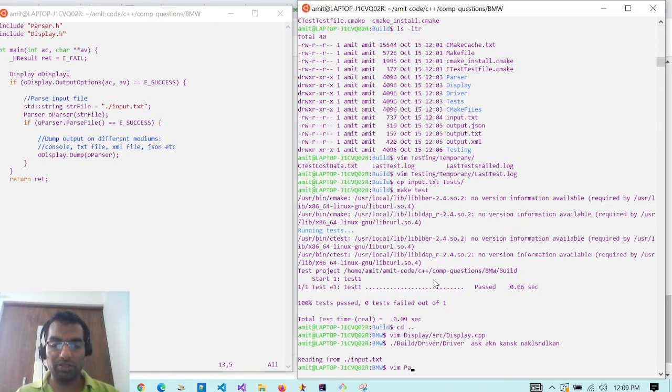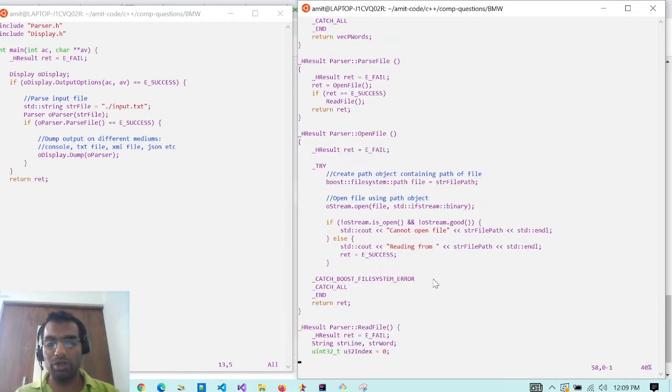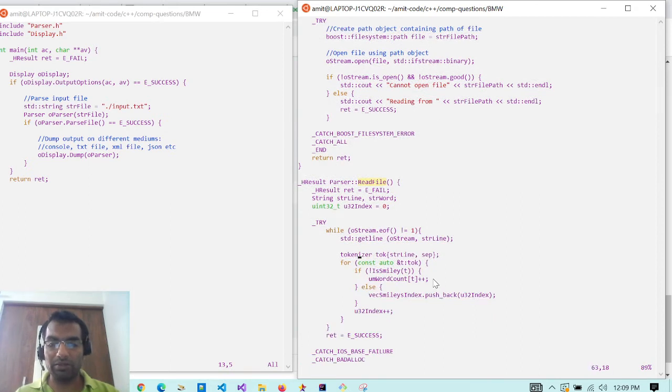Then let us check with the parser class. So in parser, the parser object stores the file name, and then we have a parse file function which calls an open file. Open file uses the boost filesystem library, checks whether the file and path are valid, and if the path is valid, it goes to read file. In read file, I have used boost tokenizer. The tokenizer can tokenize either based on the space or \t.